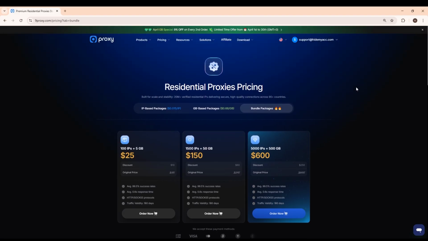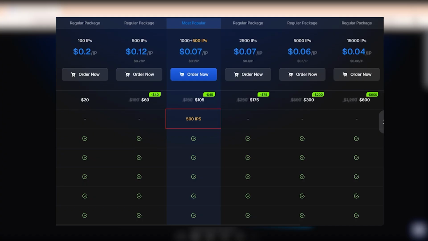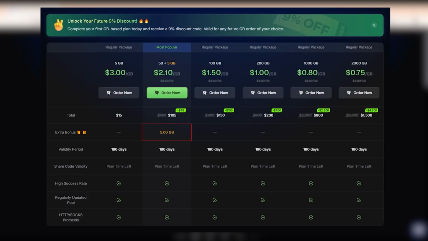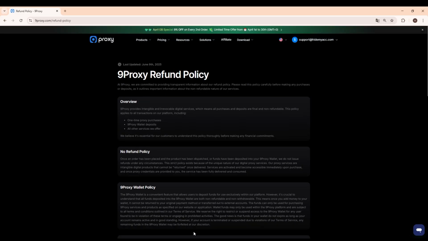However, they do not currently offer a free trial. Instead, they provide promotions such as bonus 500 IPs or 5 GB when purchasing their best-selling plans for each category. Additionally, 9proxy does not support refunds once the service has been used. Refunds are only considered in cases of system errors or payment issues.